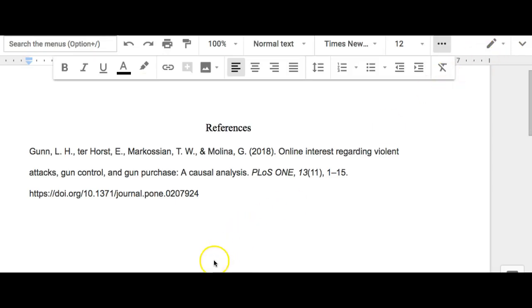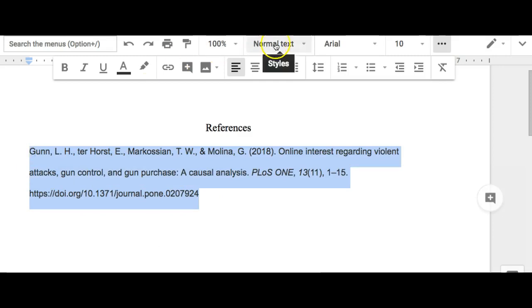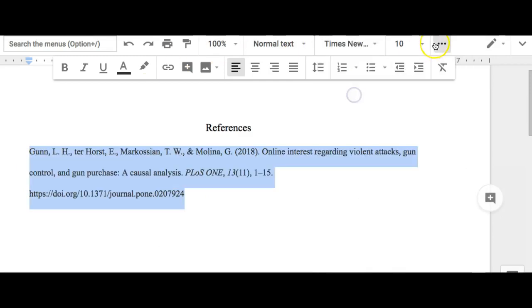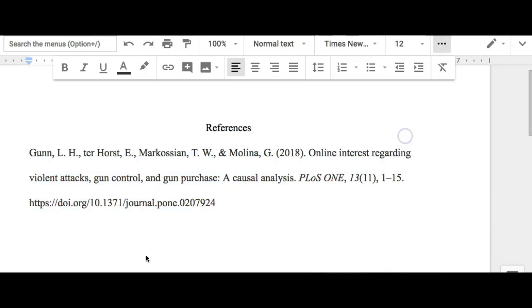It's important to remember that when you paste the citation, it will not be in the correct format. You'll need to make sure that the font matches the rest of your paper and that all the capitalization is correct. If a citation is not available, you'll have to create one.